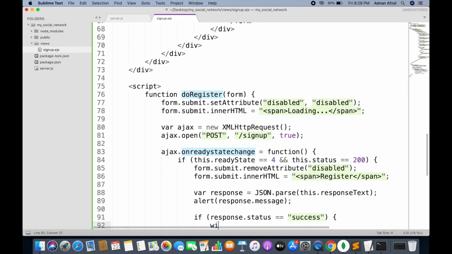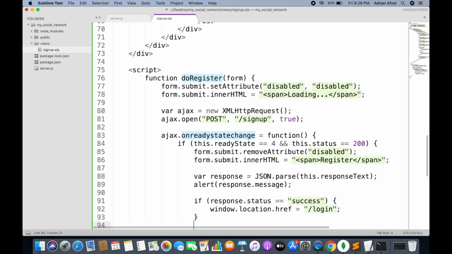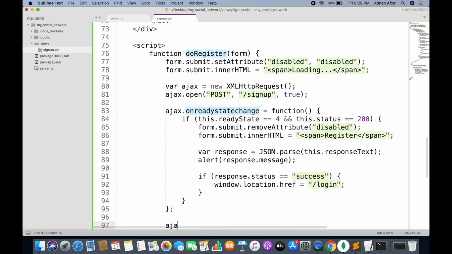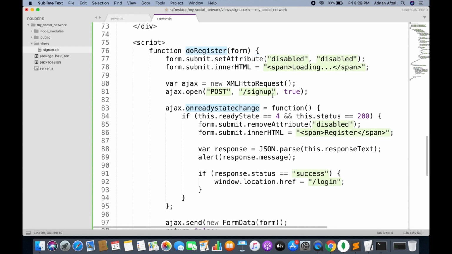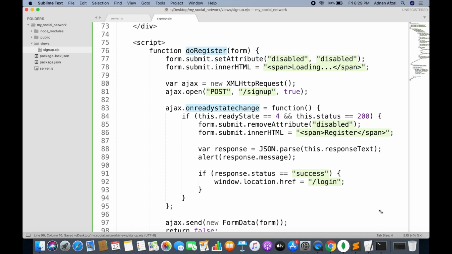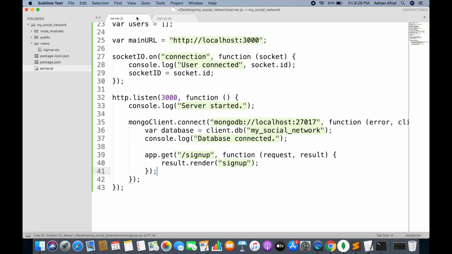And if the status response from the server is success, then we are simply redirecting the user to login, which means that the user has been registered. And finally, we are sending the request, and we have to send it as a form data object because we are using the express formidable module, so it will be easy if we send the request as a form data object.